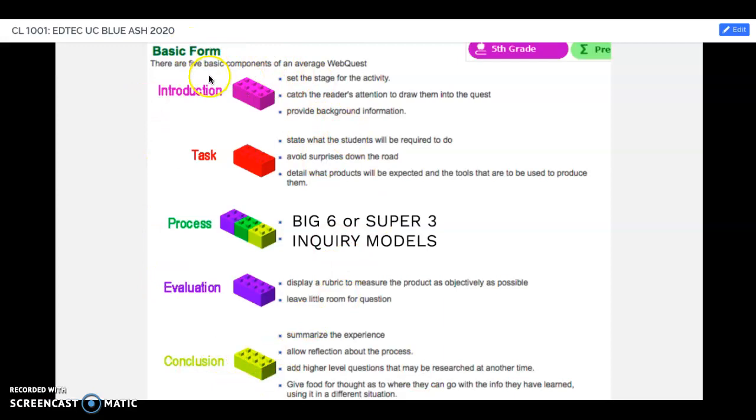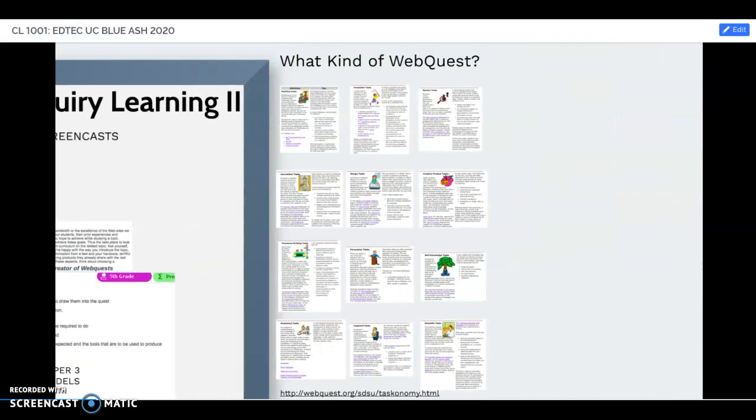So these 5 elements will be present in your web quest. You must have an introduction, a task, a process, the Big 6 or the Super 3, an evaluation, and a conclusion. That's the model, that's the scaffold, that's the template, you might say. The type of web quest that you engage your students in is up to you. I've provided you here with a collection of ideas that you will borrow. I want you to select one of these types of web quests and use it to construct your own web quest PBL for this class.